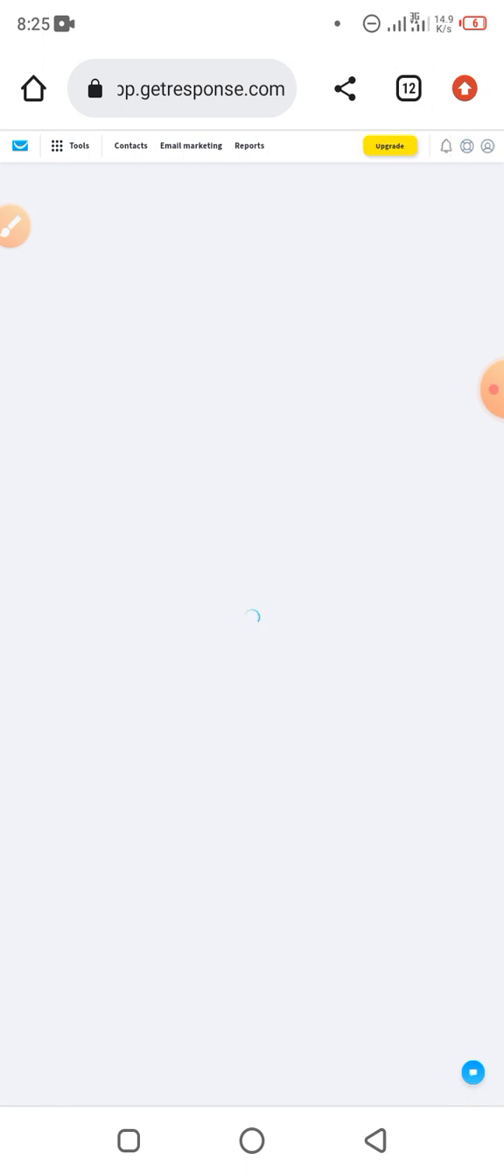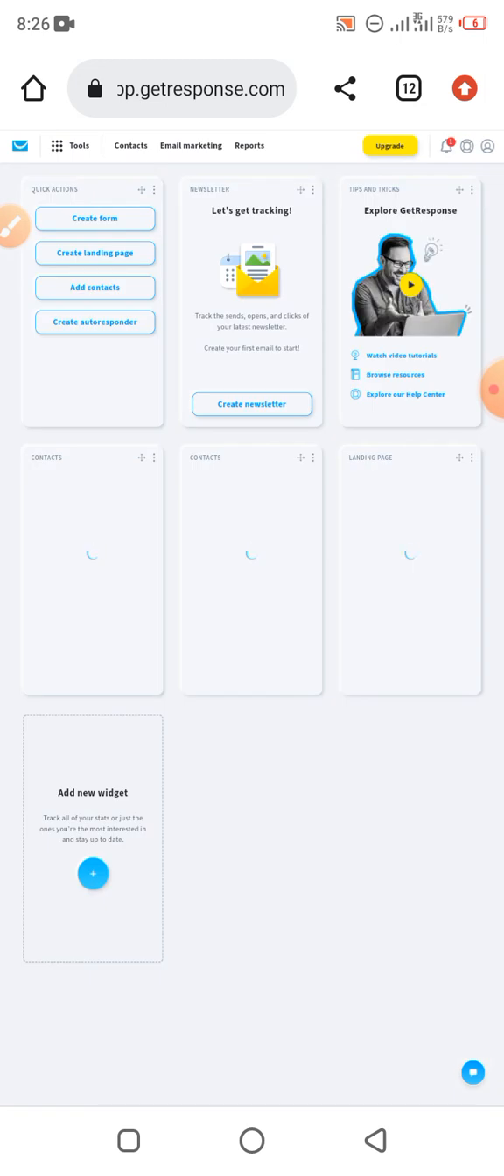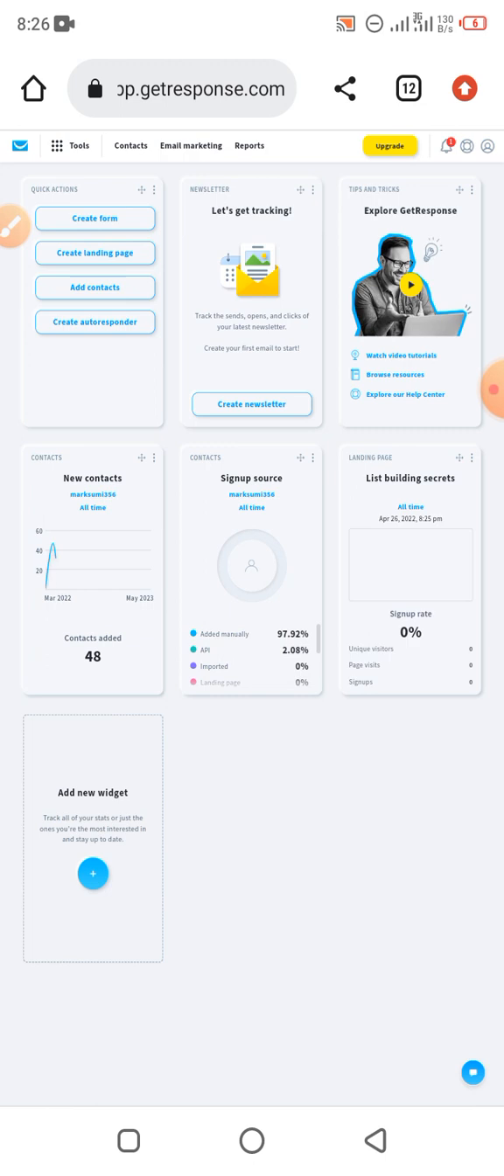So as you can see, this is GetResponse. If you are someone who hasn't used GetResponse before, I'm going to walk you through how to get started. Okay, so as you can see, this is it. You can create forms, you can create landing pages, you can add contacts manually, you can create autoresponders. These are the new contacts I have down below here. The contacts I added are 48.